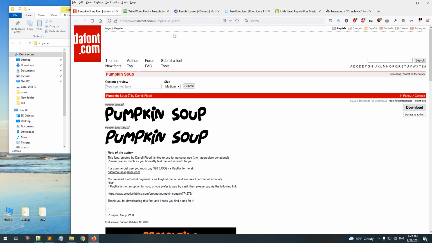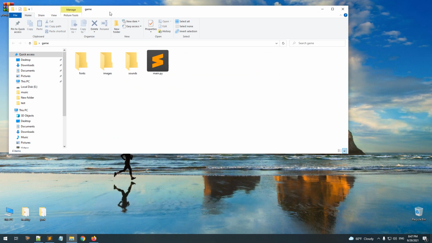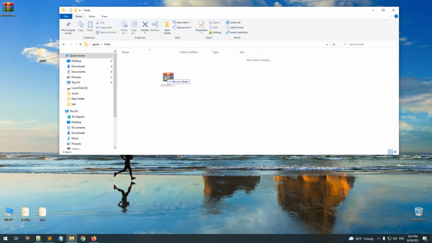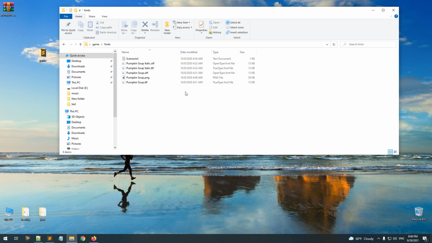So let me get the resources. For the font I'll be using this pumpkin soup. And I need just this one, pumpkin soup.ttf. The rest I don't need.